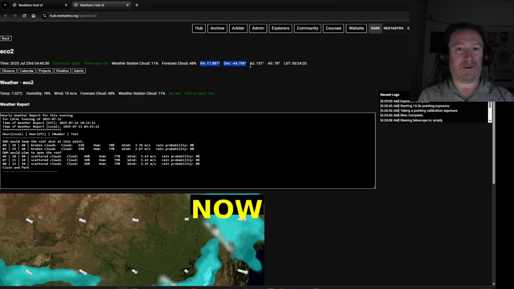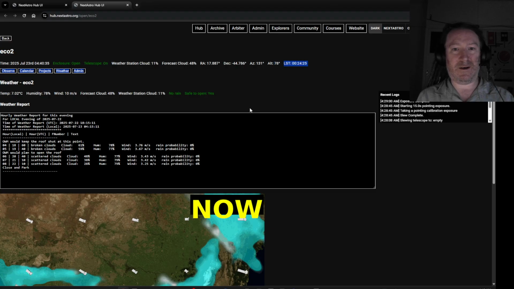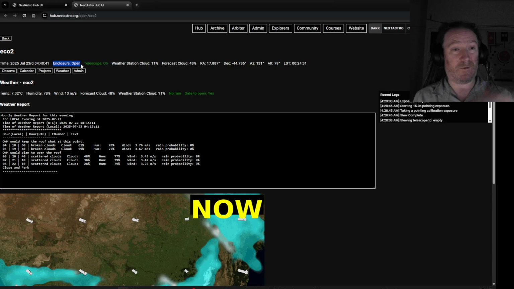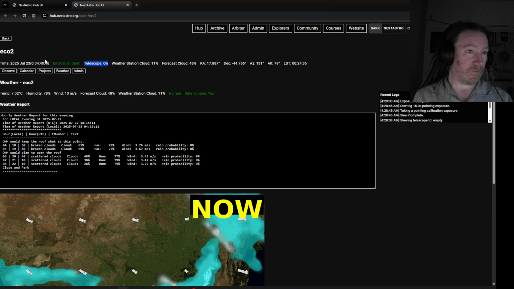Along here, you have where the telescope's pointing. So I've got it out of bed. It's pointing 78 degrees above the horizon, local sidereal time. Here, the closure is open. We have a roll-off here, but it can be a dome. Telescope's on, and the local time, 4:40.